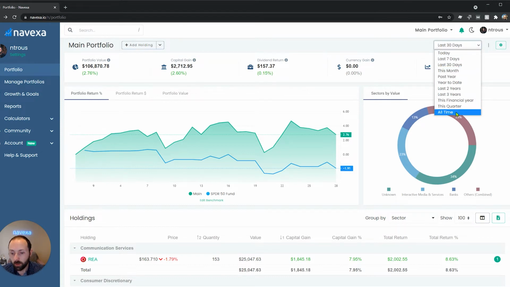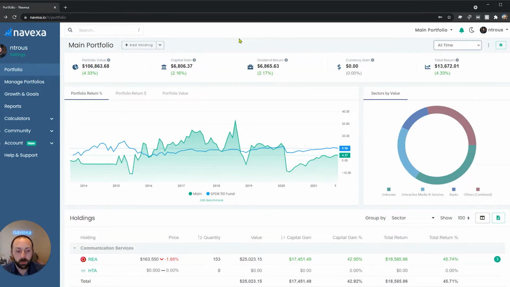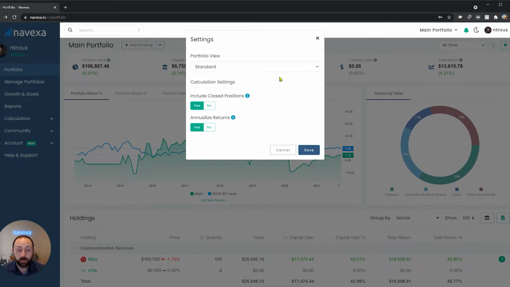If we change that to all time, for example, you'll see that now our capital gain is 6,800. We've made 6,865 in dividends, and our total return is now 13,000. So that factors in every trade we've ever done right up until today. Up here we have a settings icon. If you click that, it gives you a few options of things you can do. Portfolio view allows you to toggle the portfolio screen between our three views.